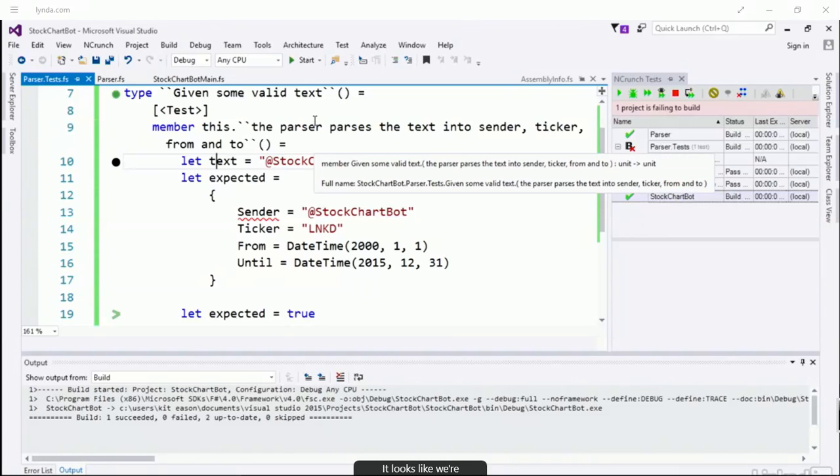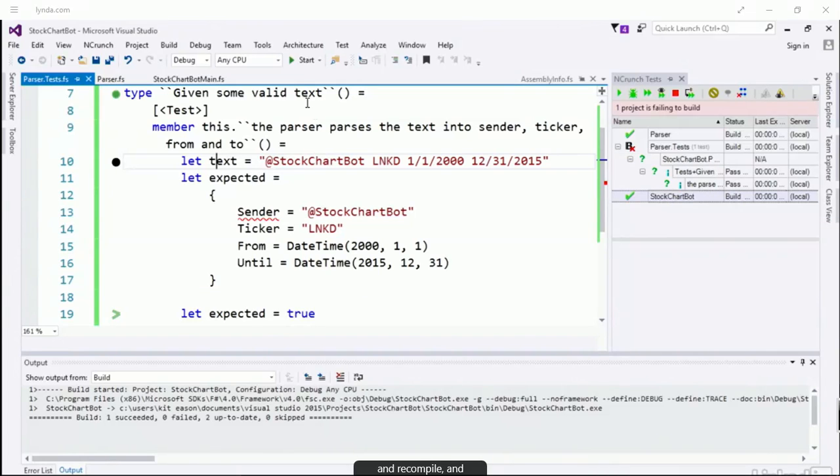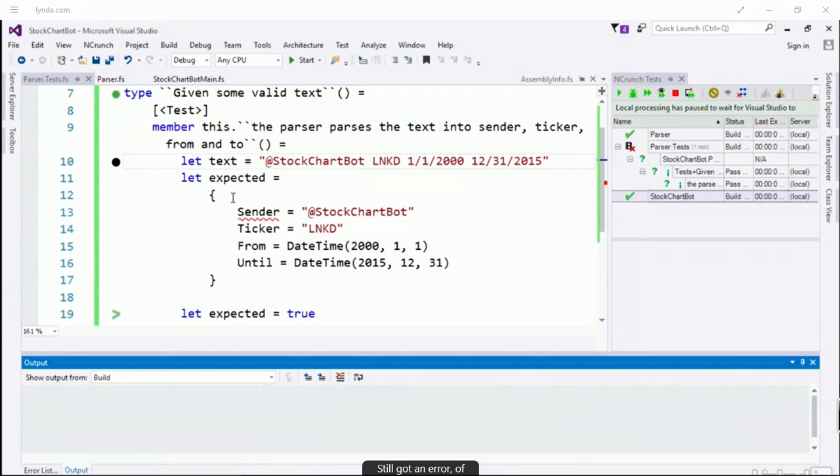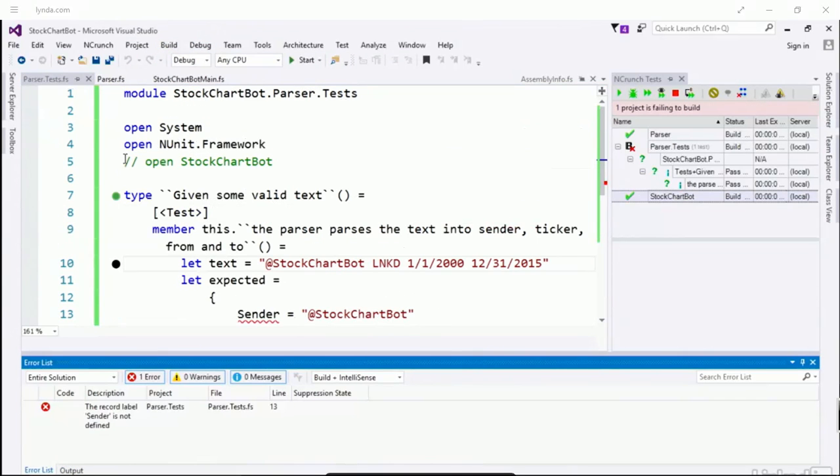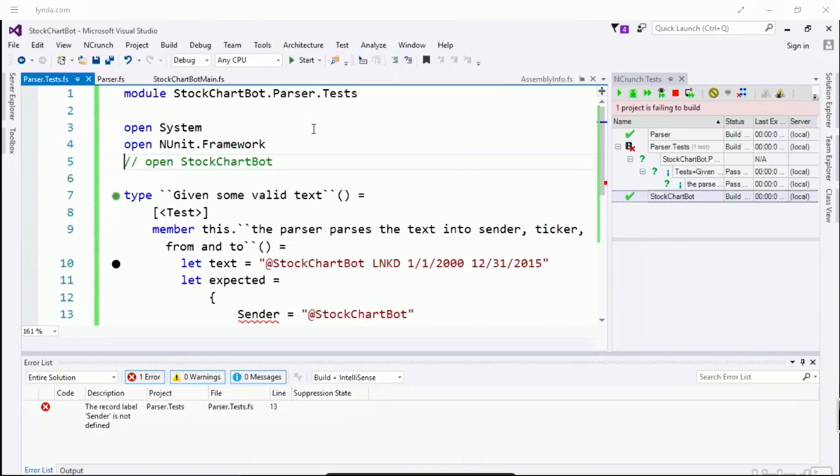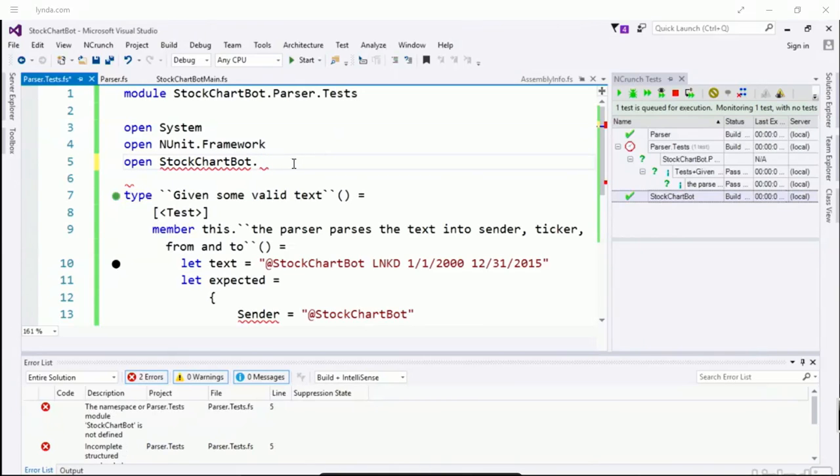It looks like we're going to have to go back and recompile, and that's because Parser and Parser Test are separate projects, so Visual Studio is not quite clever enough to rebuild everything. Let's go ahead and do that now. Still got an error. Of course, that's because we haven't opened the stock chart bot namespace. And in fact, we hid that away in something called Parser, didn't we? So let's add that to the open.